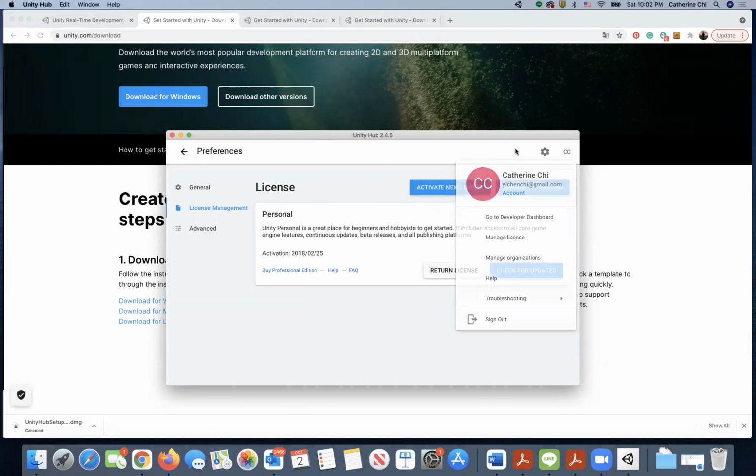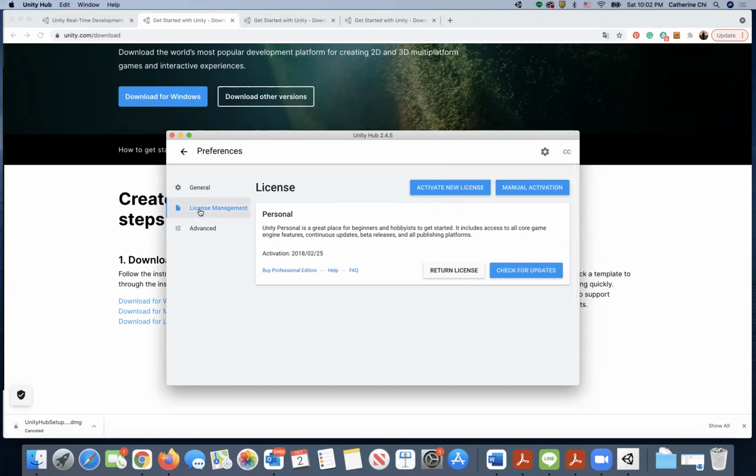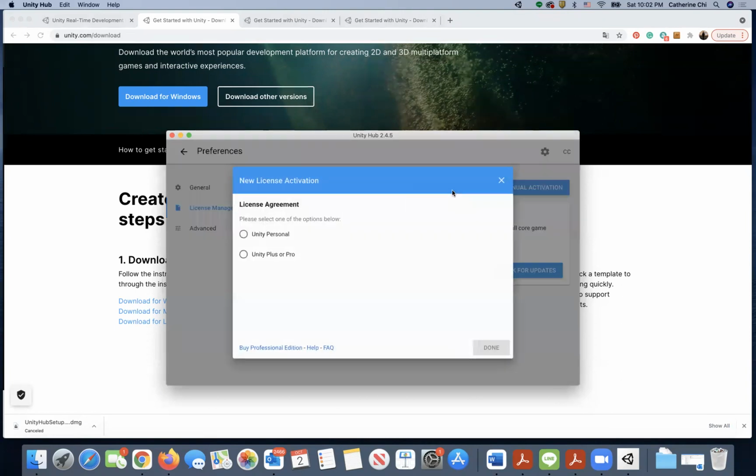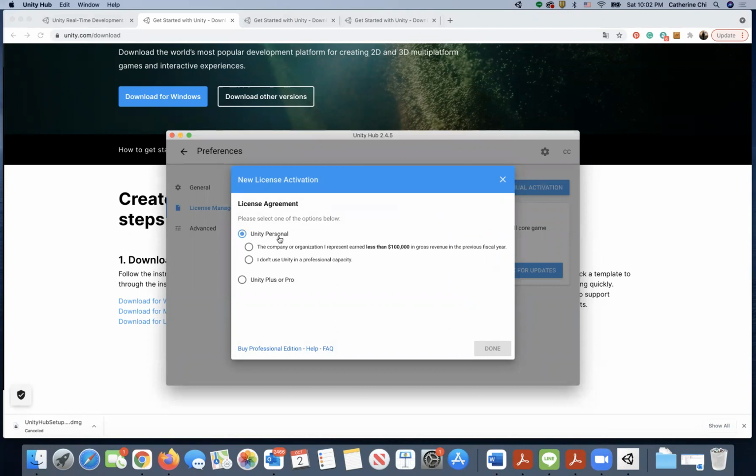Okay, let's move on. Another thing you need to do is make sure you activate a new license. In your case, this box might be empty. So simply click on Activate New License, and then choose Unity Personal. This is the free version. And you can see you don't have to pay unless you make more than $100,000 from selling your game.